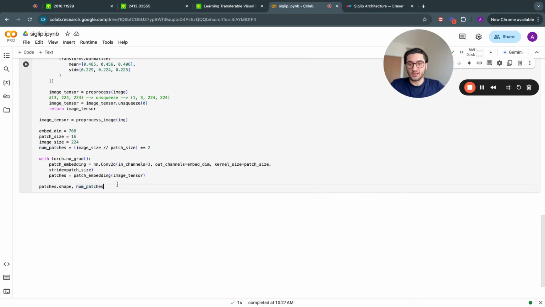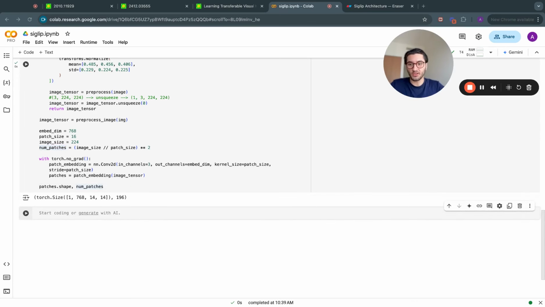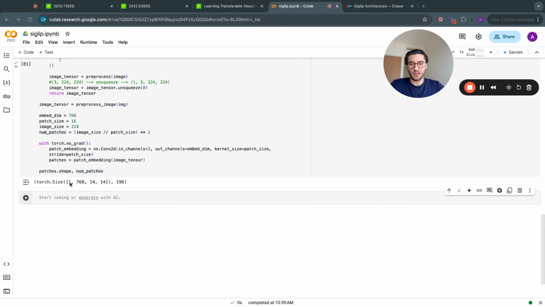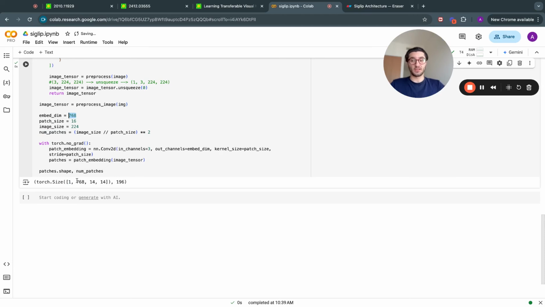And right now let's see what our dimension is. As you can see here, we have a batch dimension of 1, and our embed dimension is 768. We have it 14 by 14, so that means 14 patches on the height and 14 patches on the width, and in total our number of patches is 196.